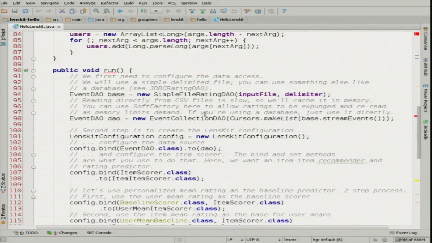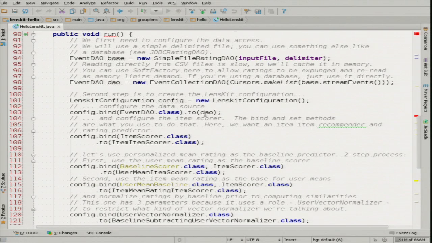The interesting logic is in the run method. So the first thing we do is create a simple file rating DAO that's going to read the data from the input file with our delimiter. And this simple file rating DAO implements the event DAO interface. Because reading repeatedly from a CSV file can be kind of slow, and the file's probably not terribly big, we create an event collection DAO that has just a list. We pre-read all the data from the CSV or TSV file into a list and use that list to make an event collection DAO. And that's going to be the real data source that our recommender operates from.